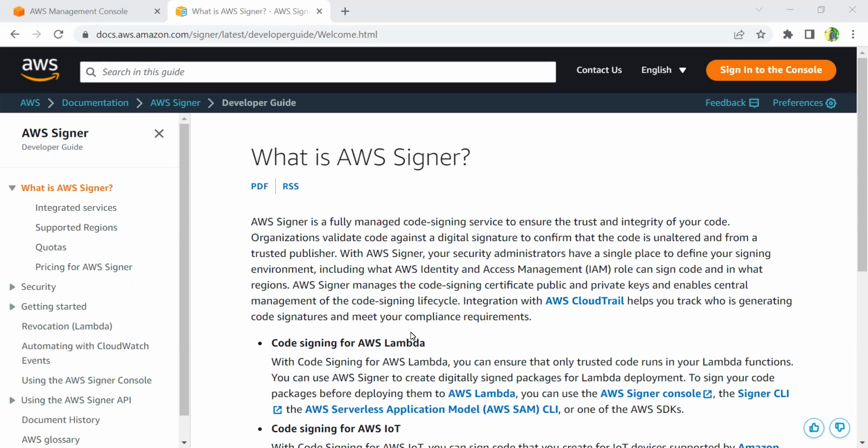So how are we going to achieve it? First, we will be preparing an S3 bucket to store our signed assets. After that, we will be creating an AWS Signer signing profile. Once that is done, we will be configuring the AWS Lambda function code signing configuration. And once that is done, we will be initiating a signing job in AWS Signer.